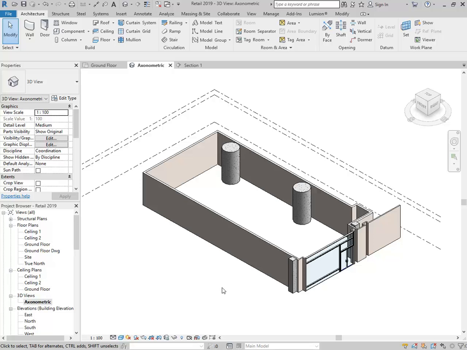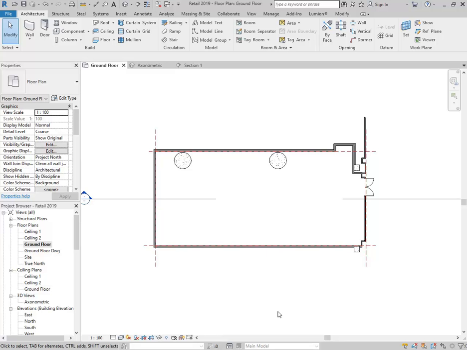Okay, so we've got the main elements that are supposed to define the space in plan, even though I'm showing it there in a 3D view, which I've just renamed axonometric, so we know what kind of view it is. And of course, if I go back to the ground floor plan, we can see all of those elements, and that's where they were created generally.